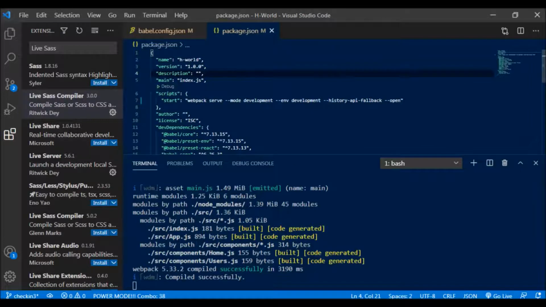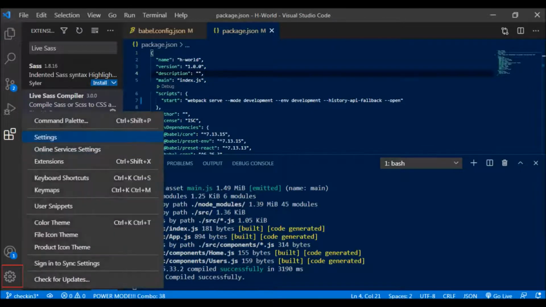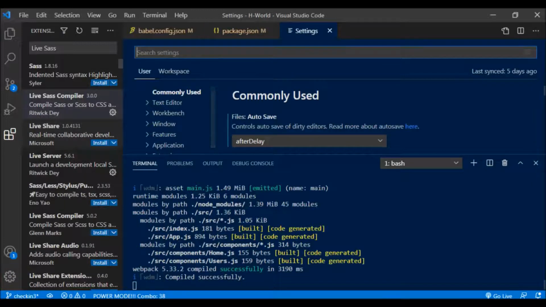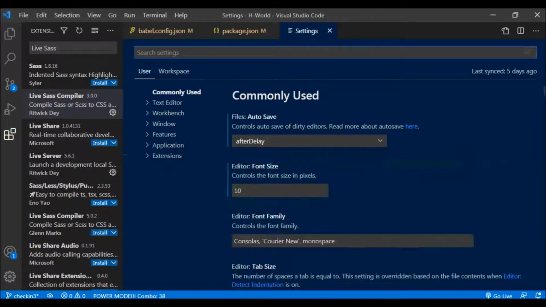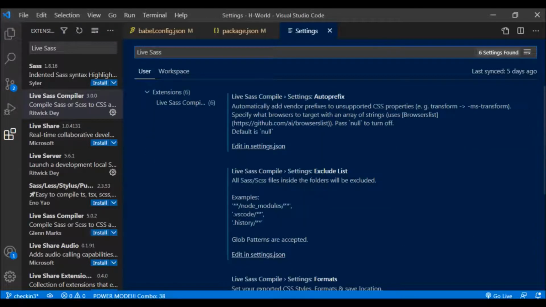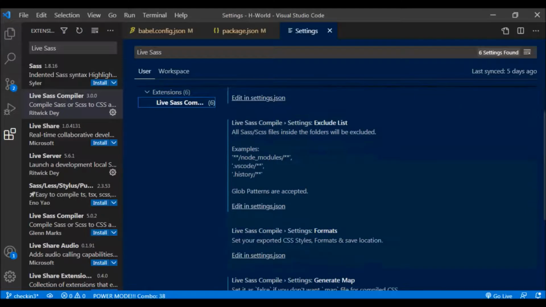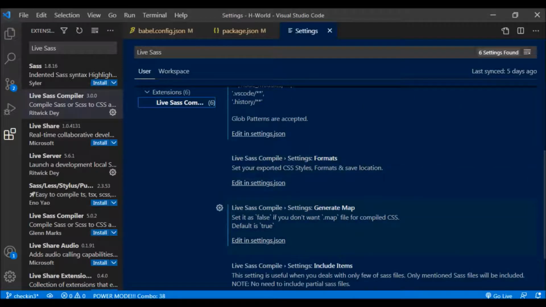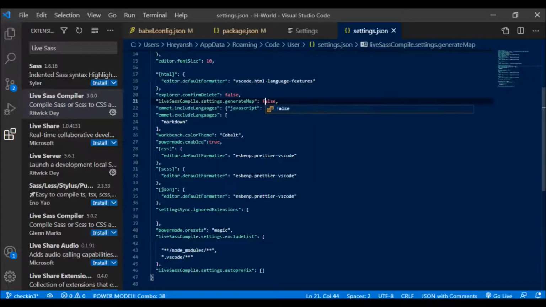One more setting we need to do is go into this cogwheel, click on it, and go to settings. Once we are in the settings, let me close this terminal and search for liveSass, because this was the extension, and click on liveSass and search for GenerateMap. When we convert from SCSS to CSS, a map file is also generated. We don't want that file to be generated, so I can click on this, and this needs to be put in as false.